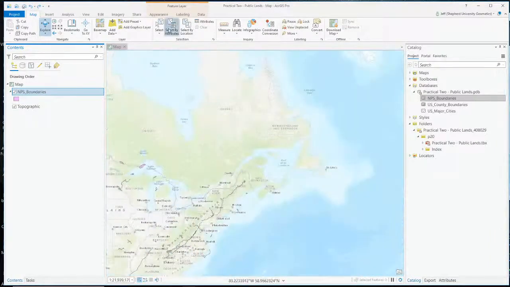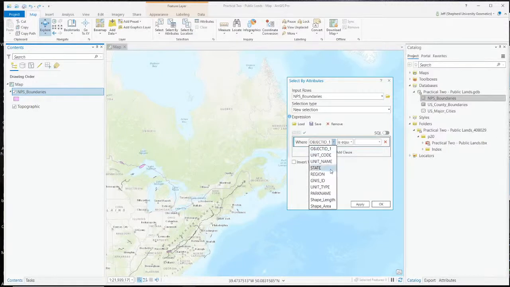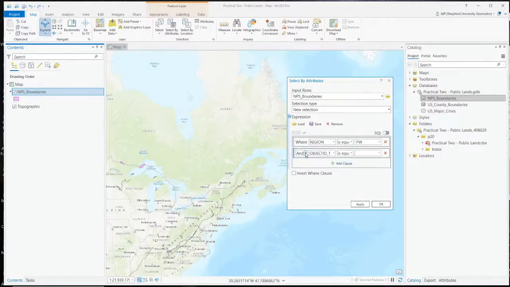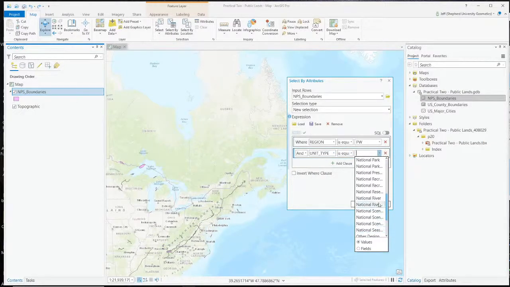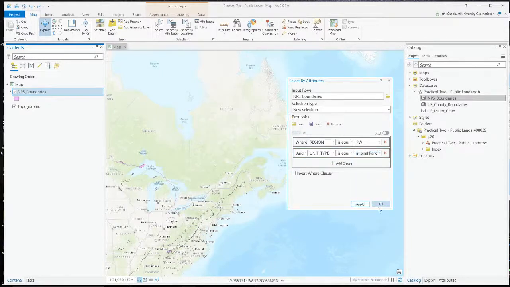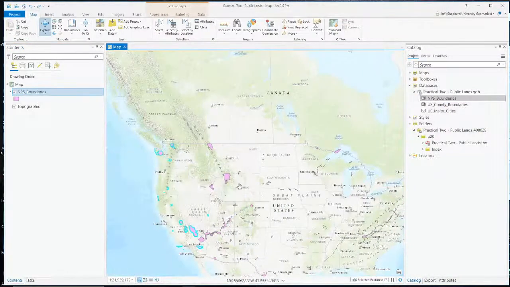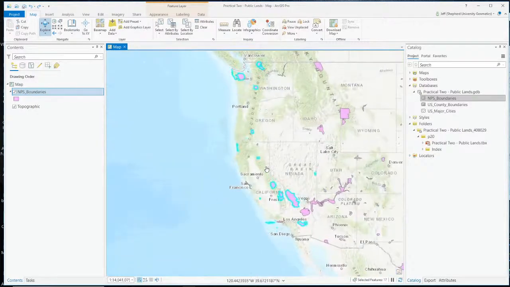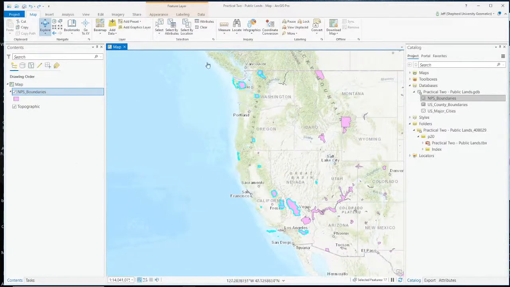All right, I guess I'll do it again. Select by attribute. Let's do something a little different. Let's find all of the PW, what do you think that's called? Pacific West. All of the features in the Pacific West where the unit type is equal to national park. Let's see if we found anything. Yep, okay. So we selected all of the features that meet those criteria by attribute.